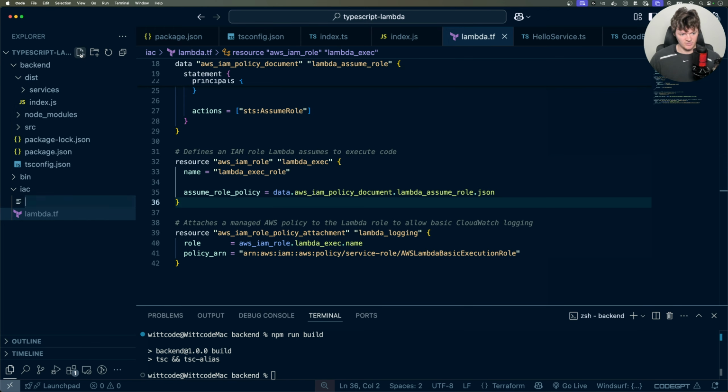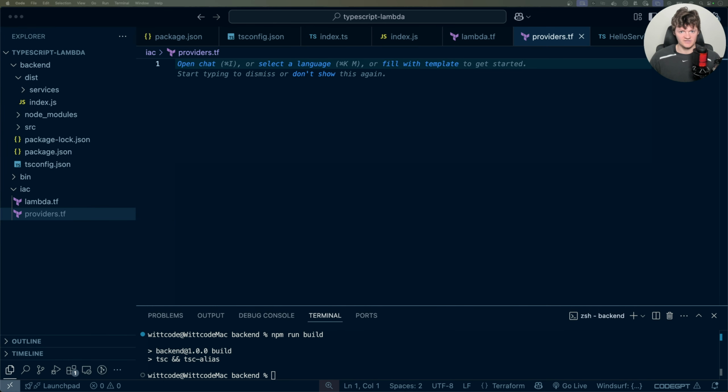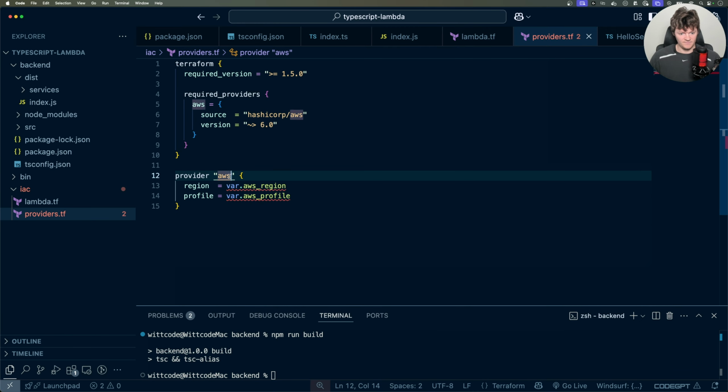Next, the next file we're going to create inside here is going to be called providers.tf, which is going to be our Terraform providers. And there's not going to be much in here. The only provider we're using is AWS. So I'm going to specify in here providers AWS, specifically version 6.0 or greater, and then Terraform version 1.5.0 or greater. I think I'm using like 1.10, so this is just kind of pulled out of nowhere, but that's just what I'm going to specify here.